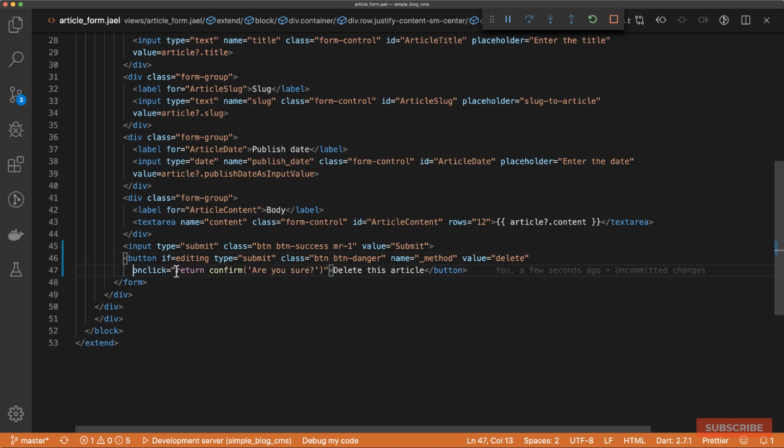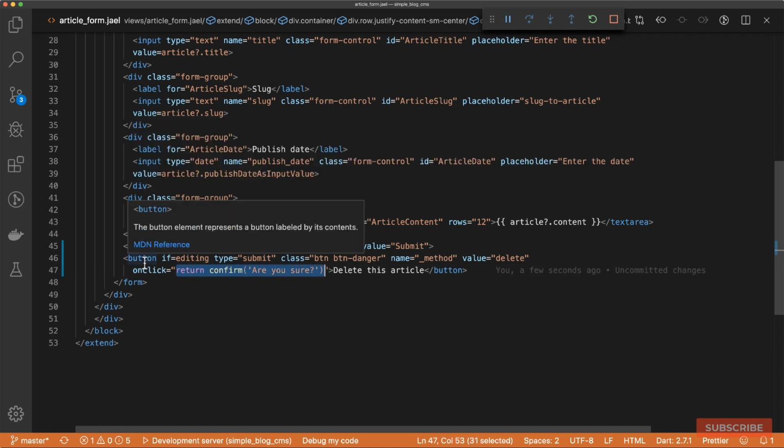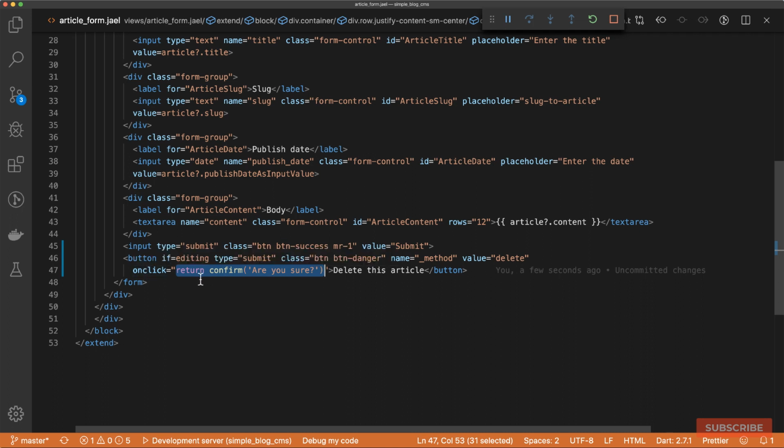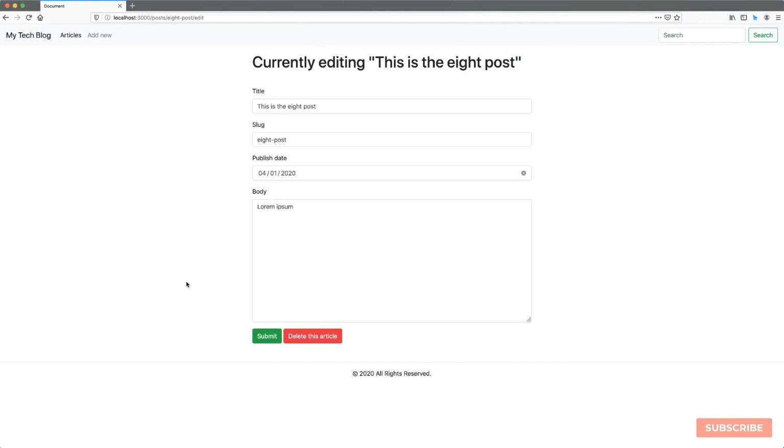So the way that works is the confirm dialog will pop up. When you click yes, then this expression would return true, which would go ahead and continue with the delete operation. If we click no, then it will return false. That means nothing happens.